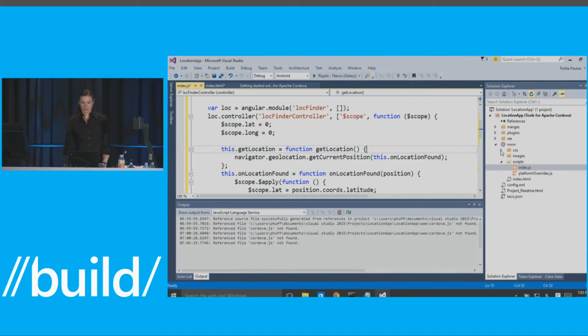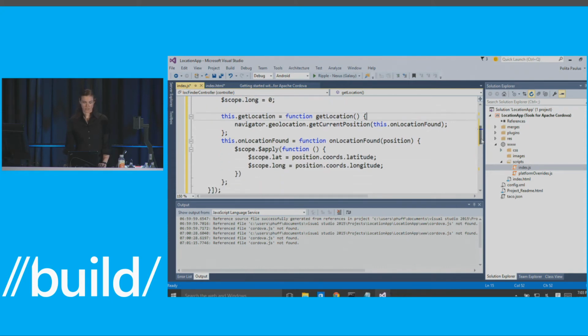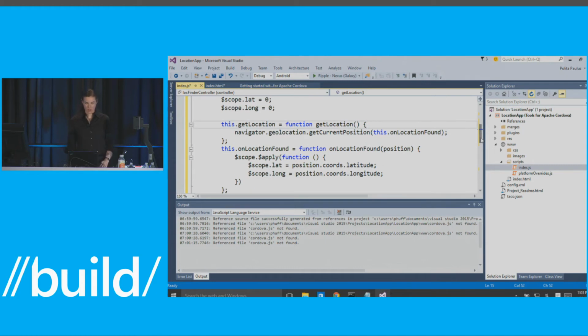And then I'm going to pass into getCurrentPosition the method for onLocationFound. That's my async callback when the location is found. I can grab my lat and long, put it into my scope. That goes back into my HTML.